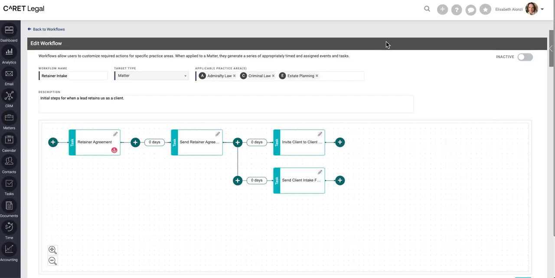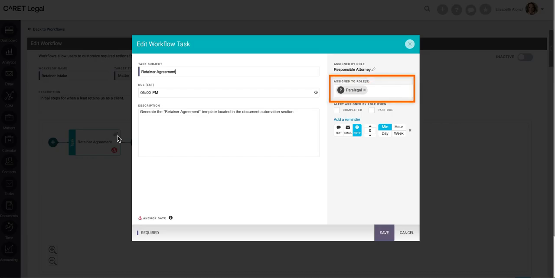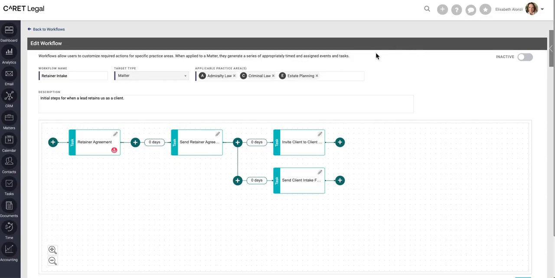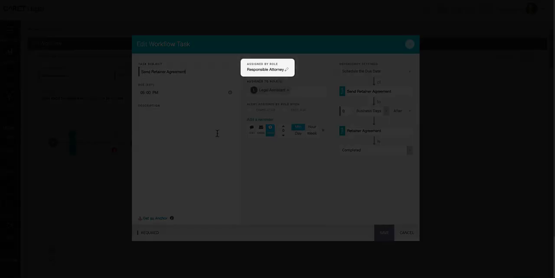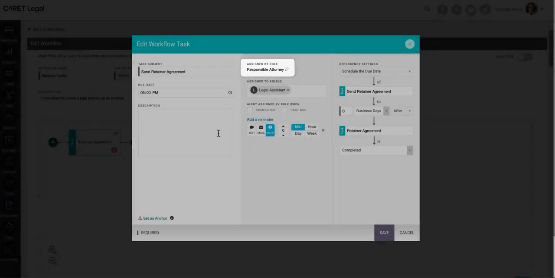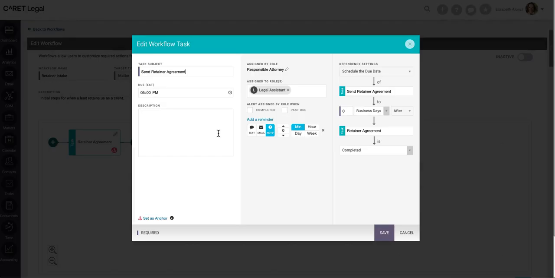This is a typical intake workflow, managing the retainer agreement process once a lead becomes a client. Once Task 1 is marked as complete by the assigned paralegal listed on the matter, Task 2 will automatically populate for the legal assistant, as there is a 0-day difference between both tasks. And did you see who assigned these tasks to these roles? Technically, the responsible attorney did, when in reality the responsible attorney did not manually assign these tasks. CARET Legal will create and assign out these responsibilities on behalf of the responsible attorney. Yet the paralegal and legal assistant will see the responsible attorney assign them.